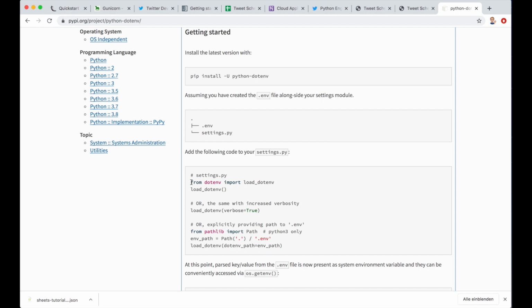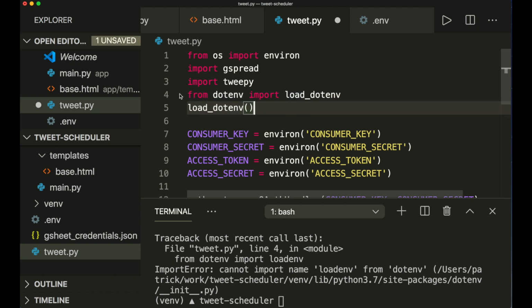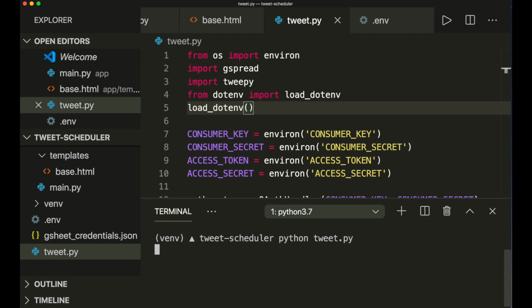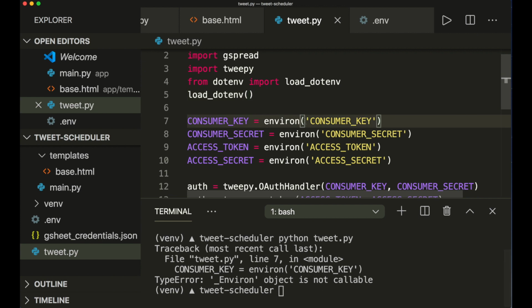So this one, from dotenv import load_dotenv, and then load_dotenv(). So that's the one. And then let's run this again. And here environ, yes, I'm using parentheses here, but instead I have to use square brackets, of course.